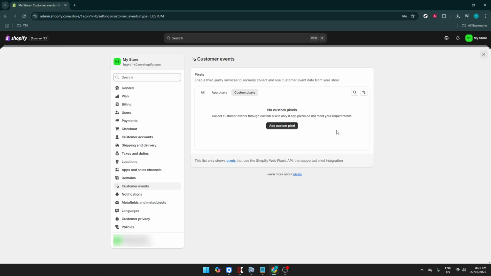And that's a wrap on navigating custom pixel settings in Shopify. Adjusting these settings is a significant step toward optimizing your store's interaction with customers and enhancing your overall business intelligence.